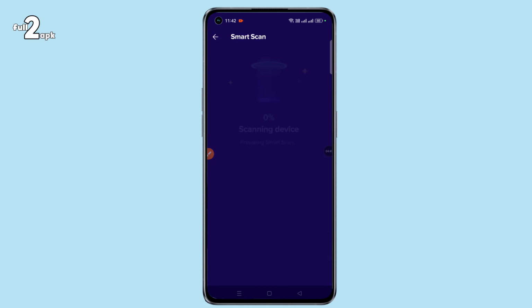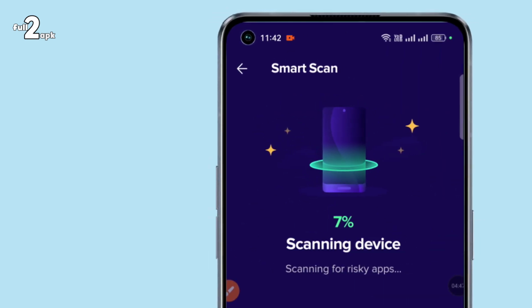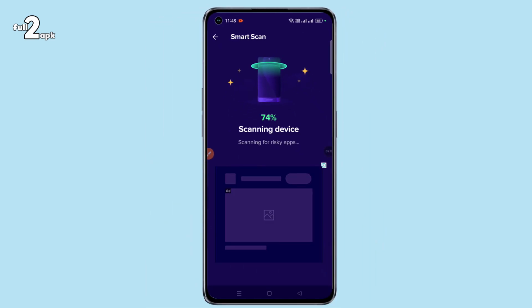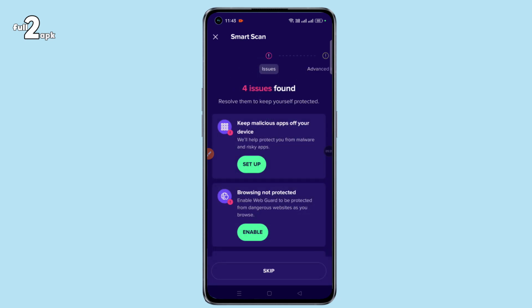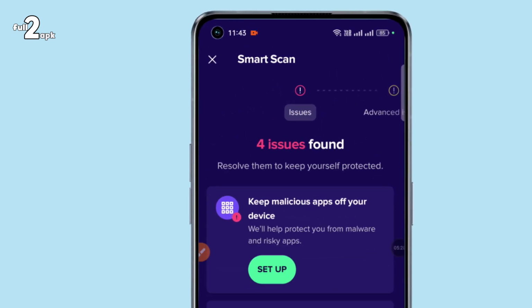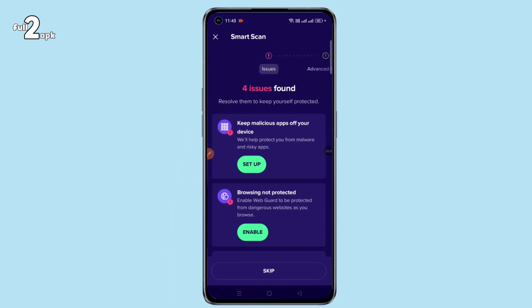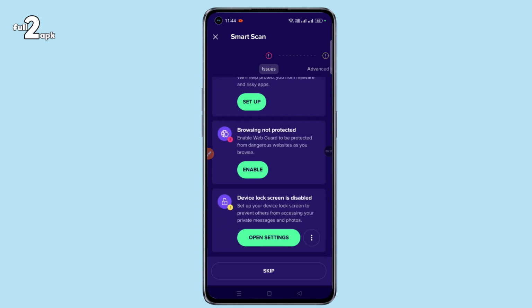When you tap on scan, Avast begins scanning your entire device. You just need to wait a short time. Once the scan reaches 100%, the result will appear on your screen. This shows the overall security status of your phone. As you can see, the scan is complete and a few security issues are displayed. If you scroll down, you will clearly see what these issues are.